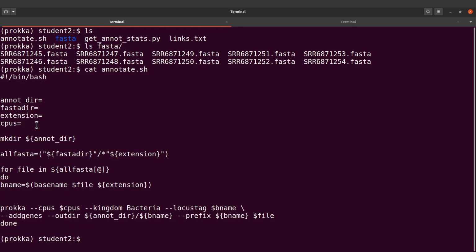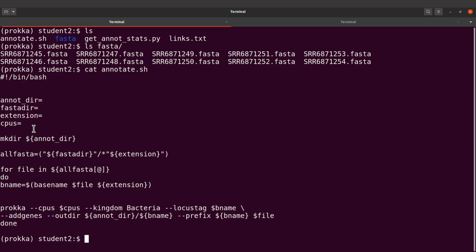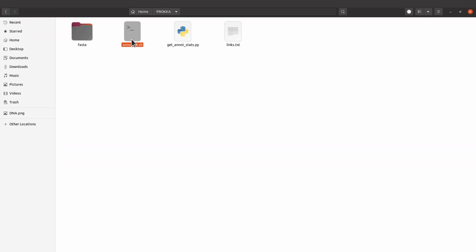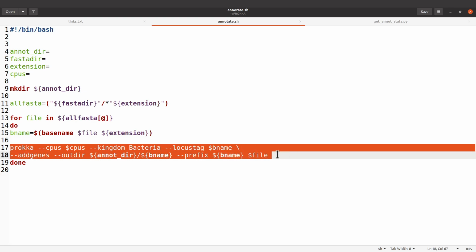Now this script requires some information, so you need to supply it. Let me open this script with a text editor so that I can explain a couple of things to you. So I'll open it and then I'll talk about them. The main command for annotating the sequences is this one. This is the Prokka command.